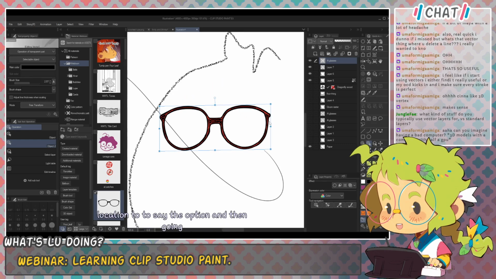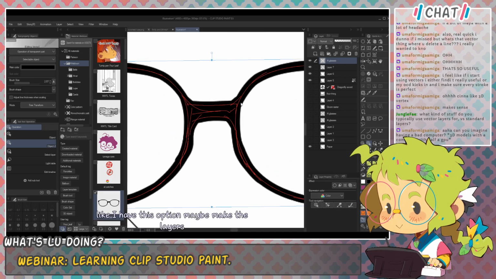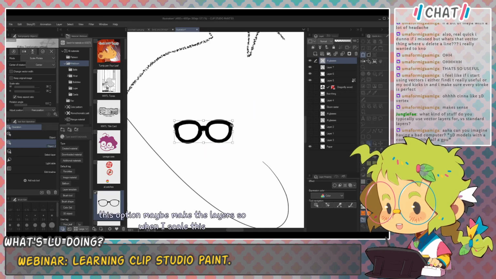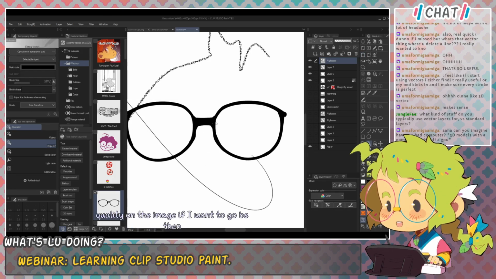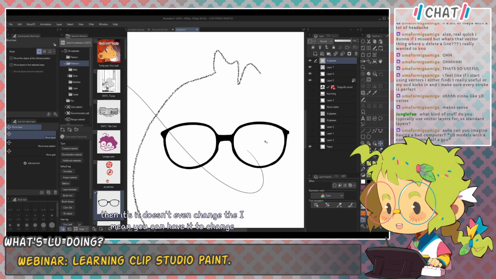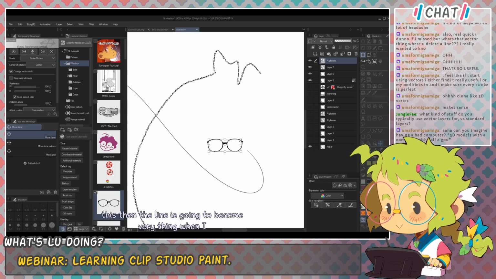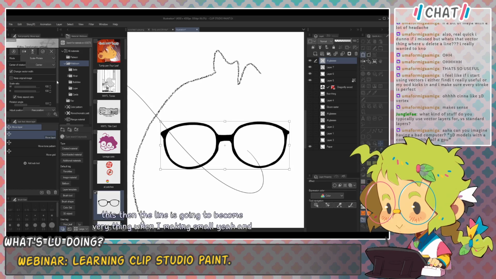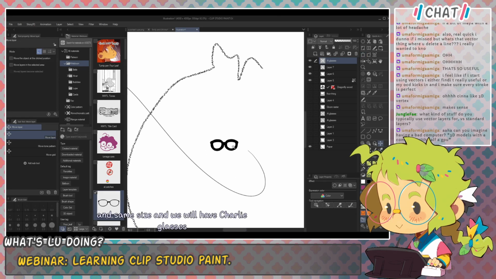Then going back to your question, I have this object made with vector layers, so when I scale this, it doesn't lose quality on the image. If I want to go big, you can have it change the line width or not. For example, if I put transform on this, here it says change vector width. If I click this, then the line is going to become very thin when I make it small. And if it's not checked, then the line will remain the same size and we will have chubby glasses.